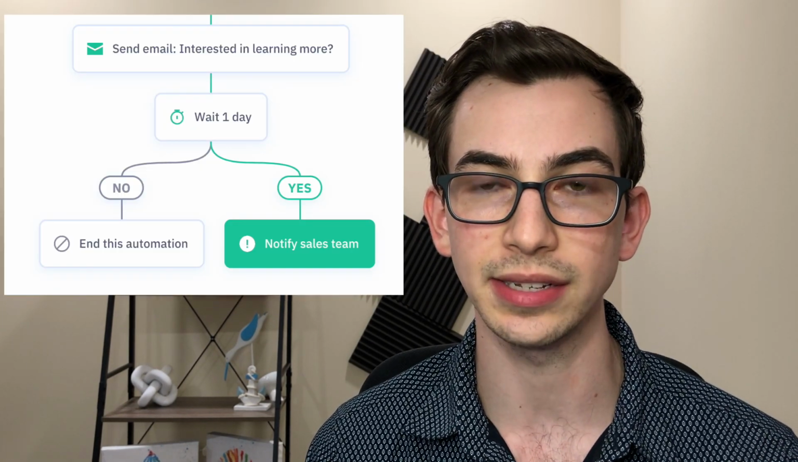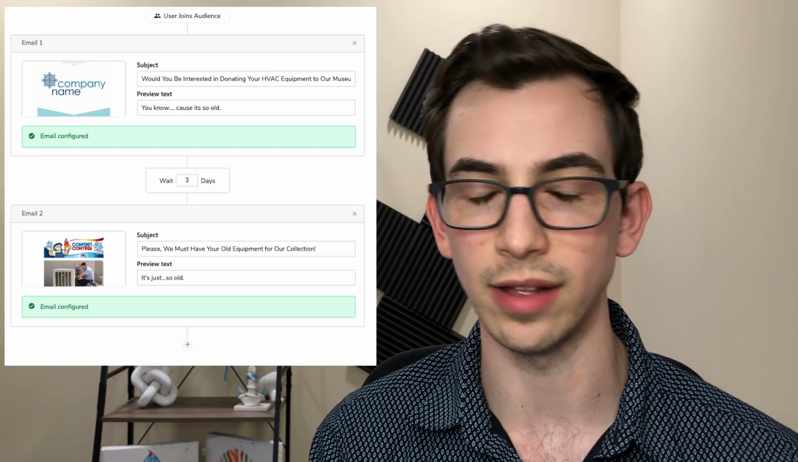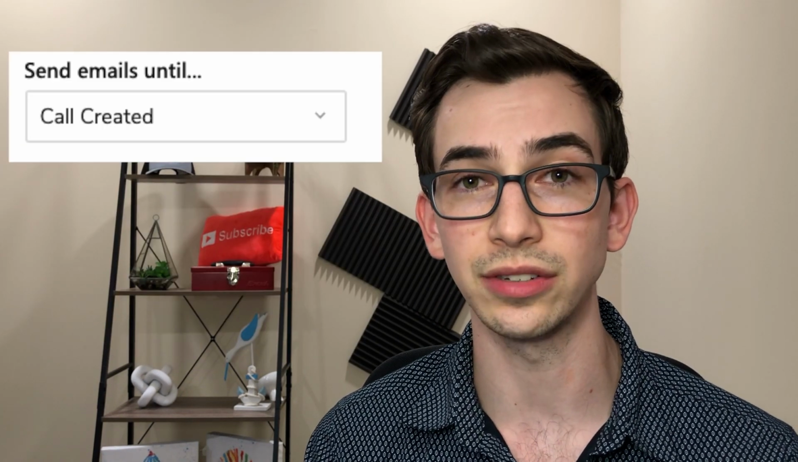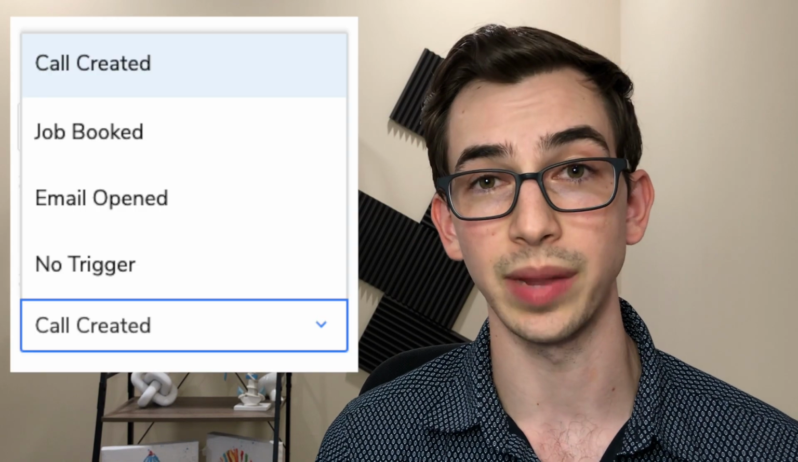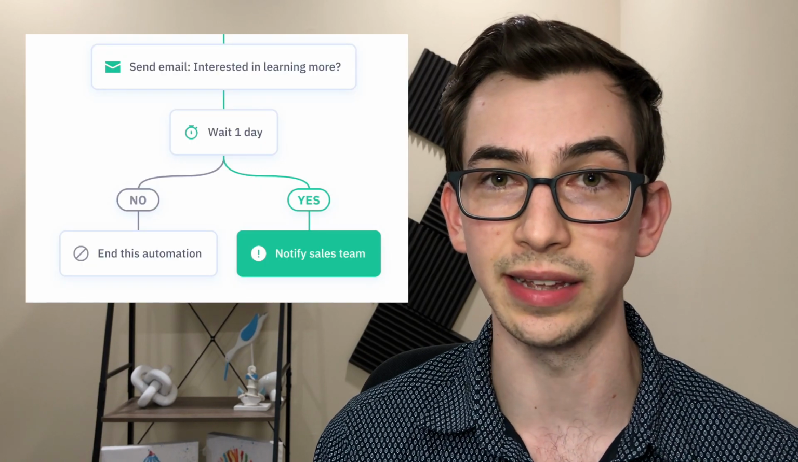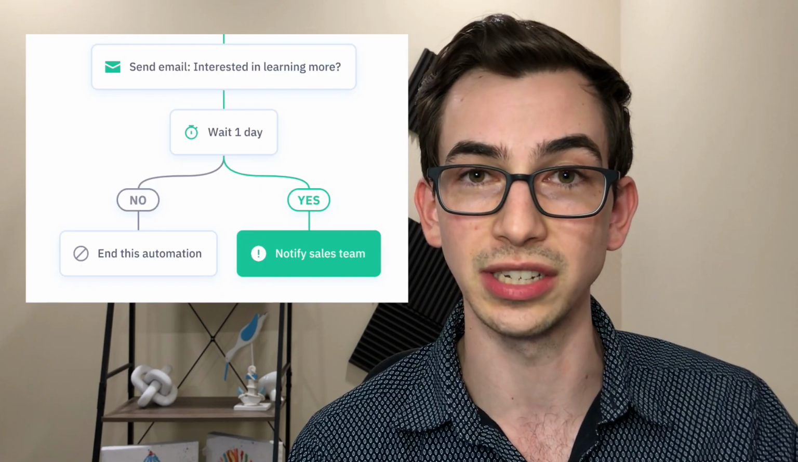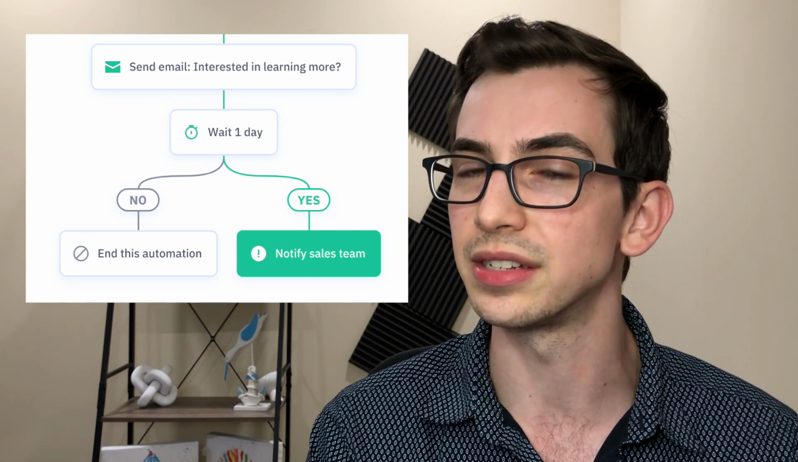I'd also love to see split paths in drip campaigns. So right now you can set up a linear path. Send this email, wait this amount of time, send this email, wait this amount of time, and you can have a single stop action. So for example, when somebody opens the email, stop the drip. When somebody makes a call, stop the drip. Or when somebody books a job, stop the drip. But I'd love to be able to say, when somebody clicks this link, take them down this path, start sending them this email. Or if somebody clicks that other link, we'll then send them this email.